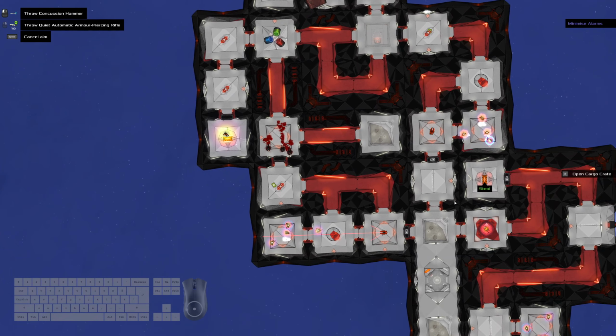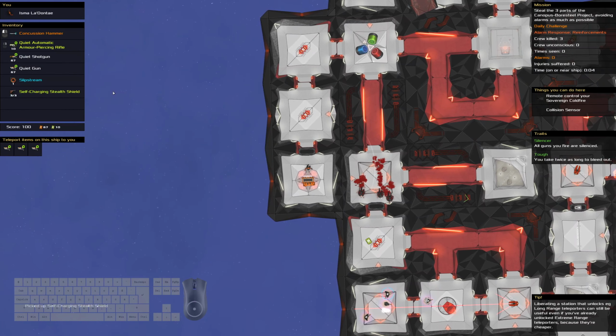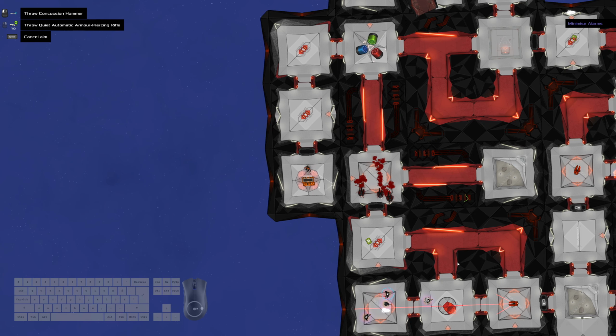Okay. We get the key and then we start moving. Looks like the jammer is aiming for this room. Maybe the next one. We get stealth shield, which is nice to have, but does not solve our problem here.